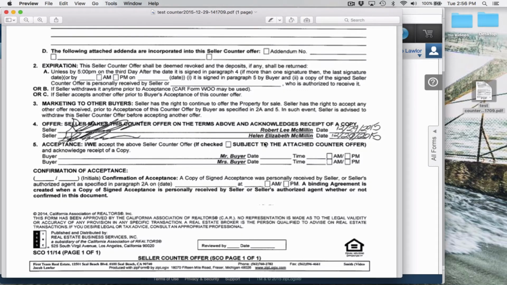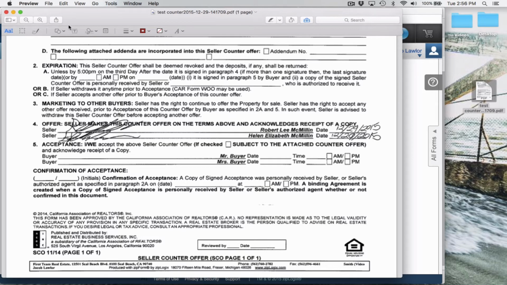Now, if you have a Mac, an easy way to make adjustments or modifications on a PDF in Preview is to click on this little toolbox here, and if you want to, you can just add an X.